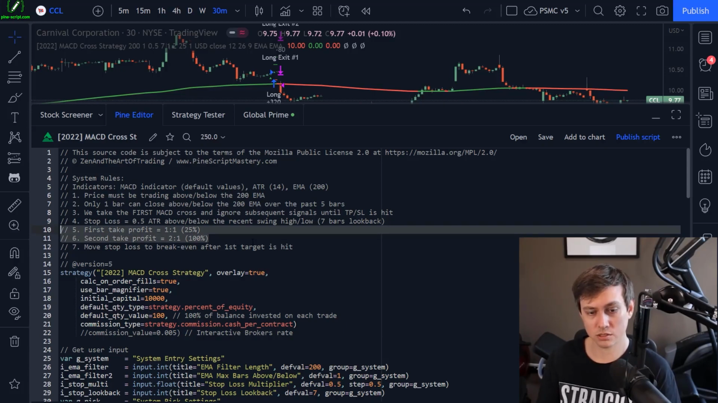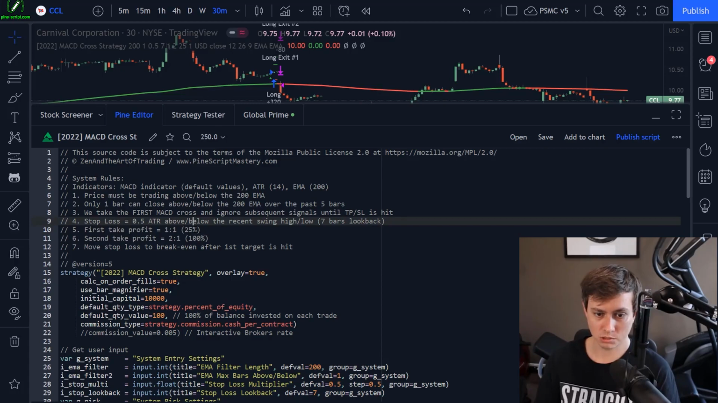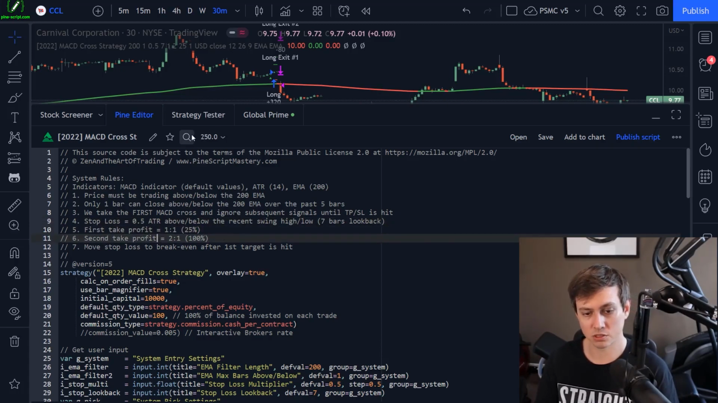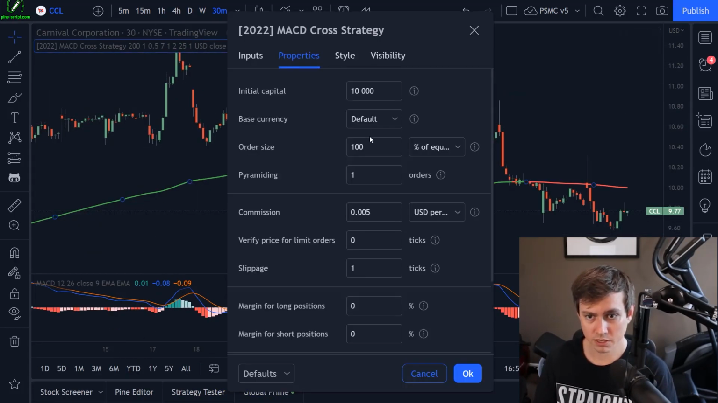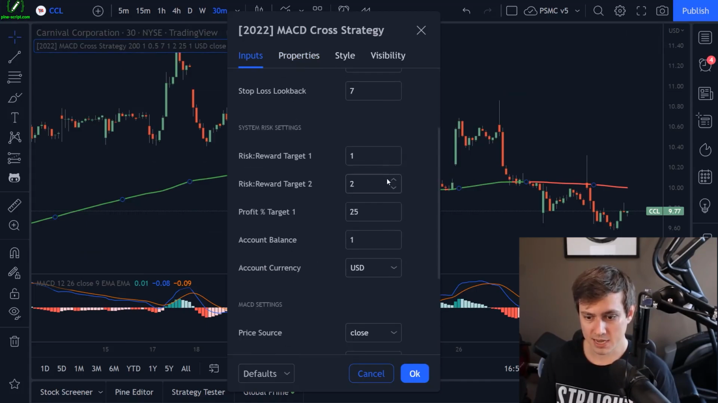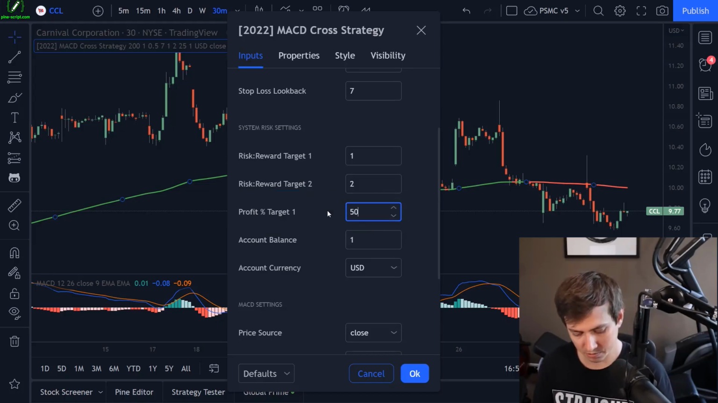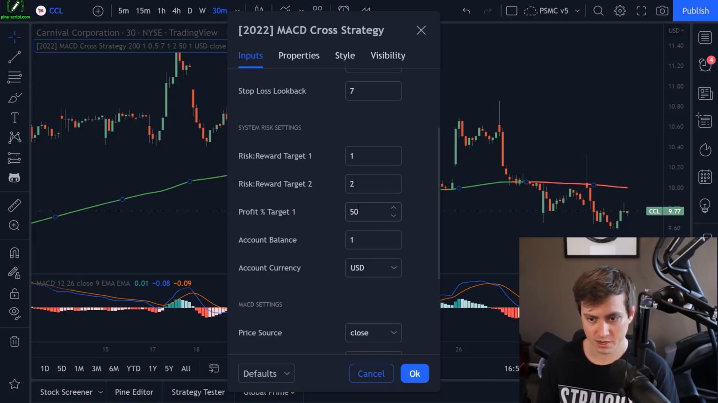how to take multiple targets in the strategy tester. So we've taken a partial position off at 1-to-1 and now full position off at 2-to-1. I did include these as user inputs. So if I come up here, you can change how much of your position is closed at our first take profit. So for example, we could take off half our position.